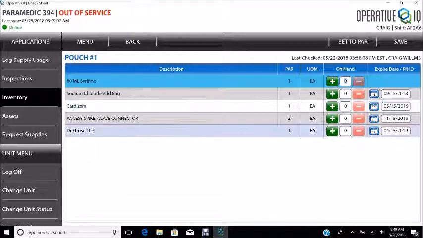For the purposes of this program, we're going to use 15 days prior to the actual expiration date of the item. This will allow us to use the 2 weeks to either order or prepare orders for the additional items so we do not keep expired medications or equipment on the units.